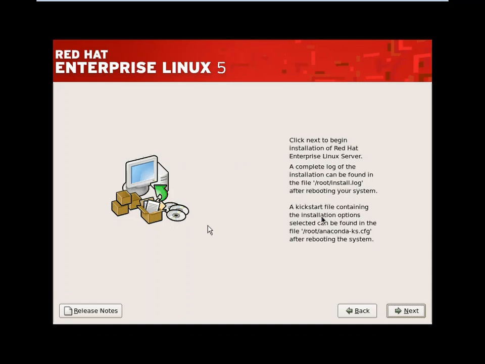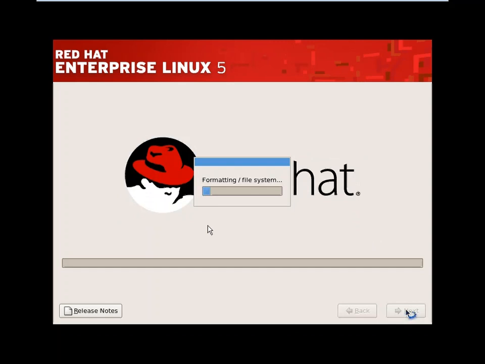You might not have an installation DVD, or you don't want to install from the DVD, and you have a network server and want to install from there. For that, the kickstart file is used. The kickstart file can be found under root. The file name is anaconda, where anaconda is the installer name, -ks is the kickstart file, and .cfg is the configuration file extension. It's no problem. We cannot modify anything here as of now. So you just have to click next, and the installation would begin.